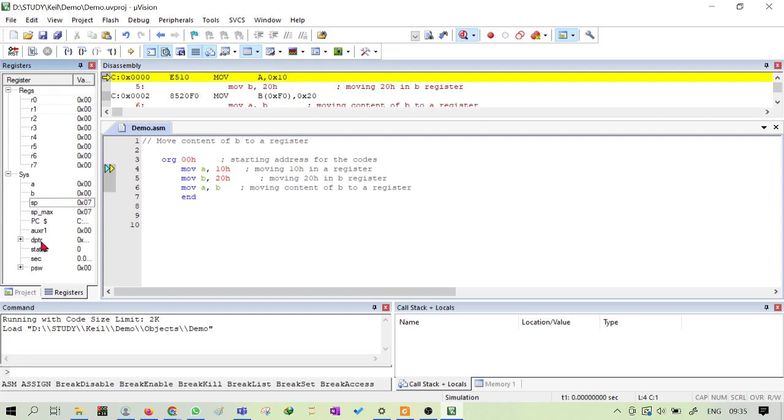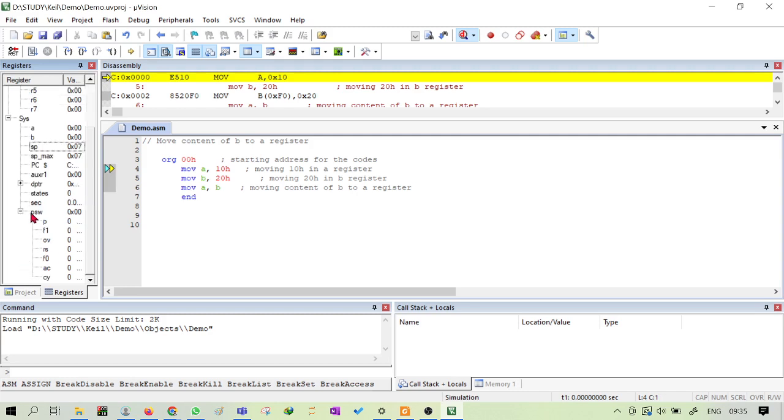And DPTR is the data pointer, basically. To represent the address locations we use the data pointers. Then there is the PSW, once we expand it. PSW basically is the flag register. So this one is carry, this is auxiliary carry, this is reserved, and overflow is there. So these are the different program statuses.